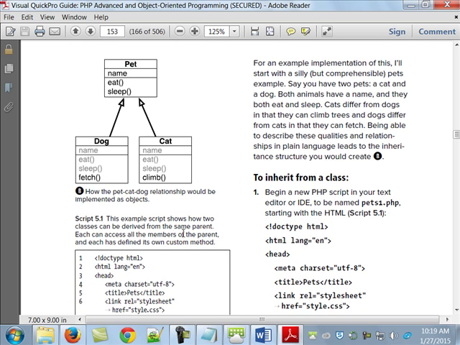So the first example or set of examples that they'll go through in here is they start with a silly but comprehensible pets example. So they're assuming that you have two pets, a dog and a cat. Both the dog and the cat have a name, both eat, and both sleep. So you define all that common behavior in pet, but the dog can fetch and the cat can climb. So we're assuming here that the cat doesn't fetch and the dog doesn't climb. Does that make sense to everyone? Just because of the way that it's set up. You might say, well, I've got a cat and it fetches. That doesn't matter. We're saying in this example, that's the way that we're setting it up.